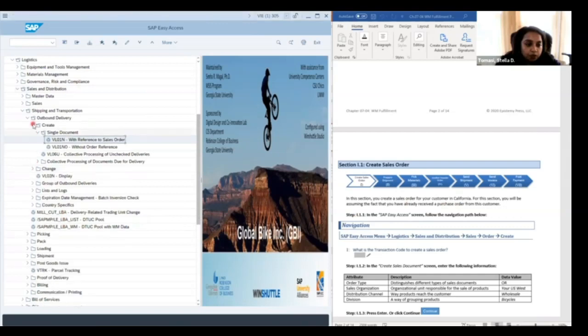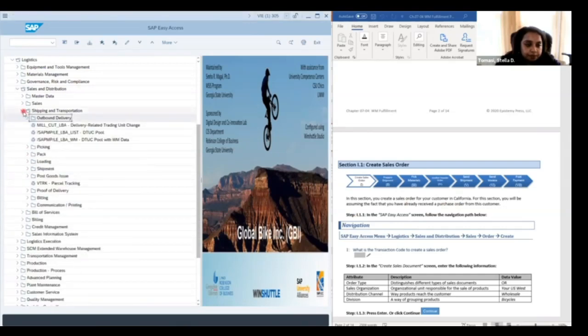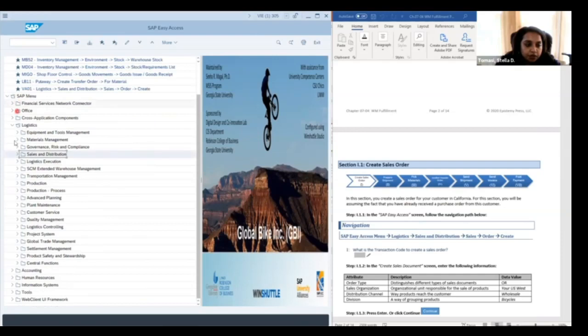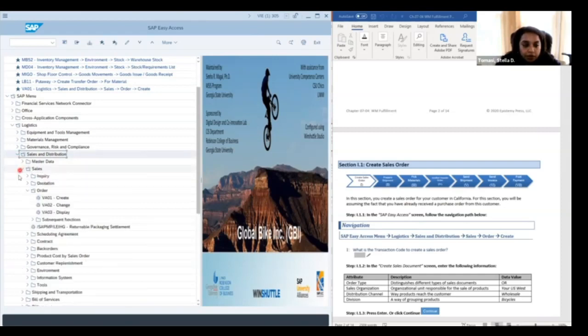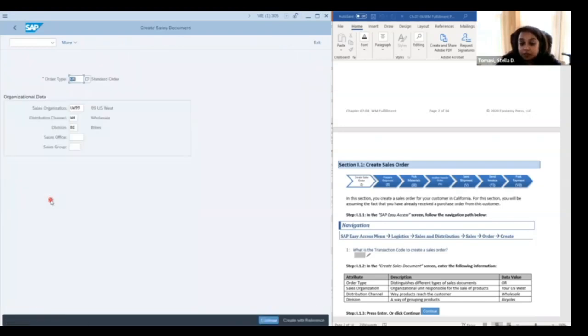So what we're going to do here is go into logistics, then sales and distribution. We're going to go into the sales folder, then the order folder, and then go into create. You're going to need this for your final project, so I have asked individuals to put it into their favorites. But VA01 is something that you have done a few times when you had to create a sales order.